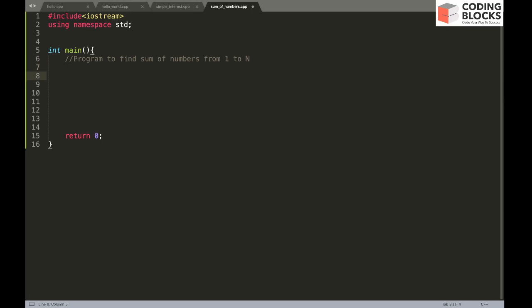But before reading a number you need to create a bucket. So this int n creates a bucket in the memory, in the RAM of the system, where you will store the value that is going to be input by the user, right? So we declare a variable called n, and then you can read a value from the console.